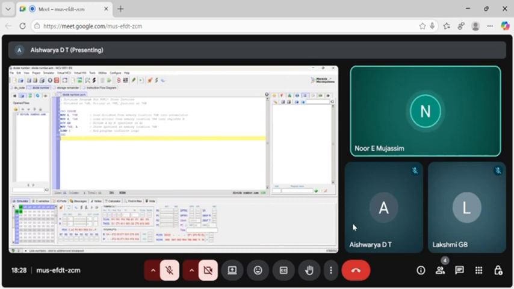MOV 76H, A. It stores the quotient from A into memory address 76H. Now, the remainder is stored in 77H. SJMP means it ends the program by looping infinitely, and END is the end statement. It marks the end for the assembler, and tells the assembler no more code follows.